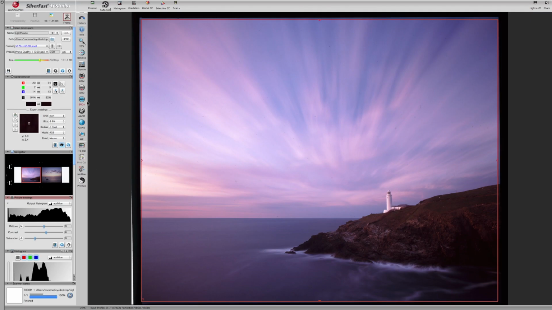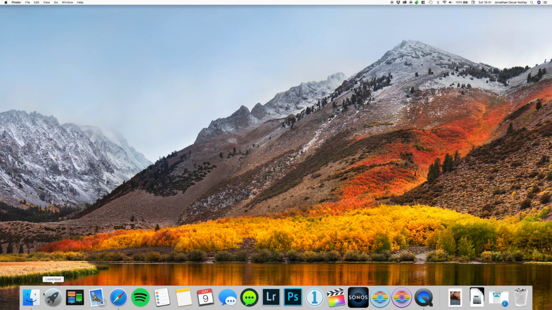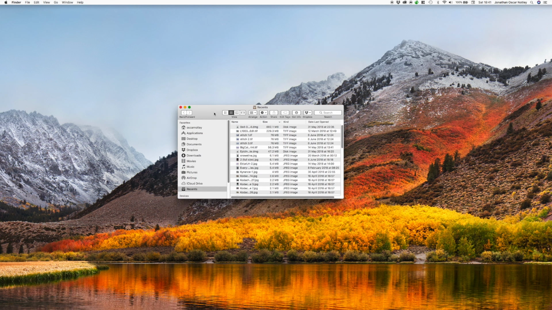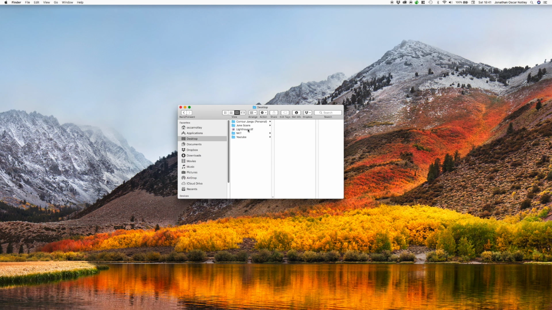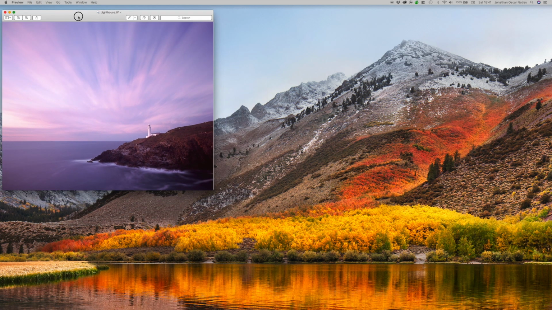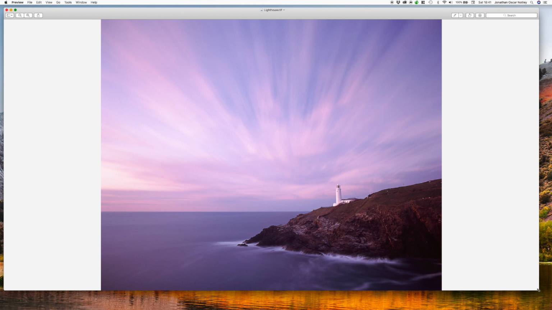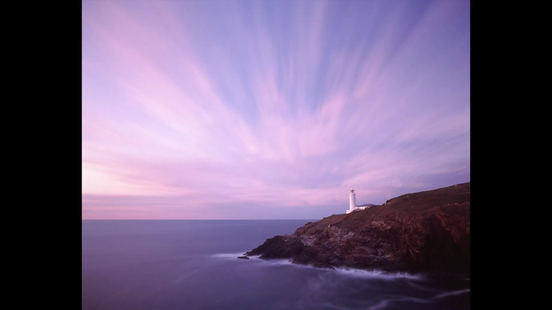Okay, looks like my scan's finished. So what I'm going to do is close Silverfast, go back to my desktop, and let's go open up a new Finder window. Desktop, here we go. So let's open this up with Preview and have a quick look at what we've got. Hang on, I'm on the wrong monitor. So here we go, here's my scan. Right then, I think that looks pretty smart.